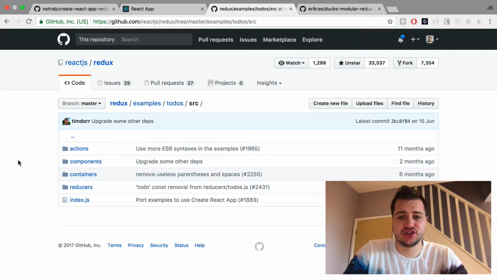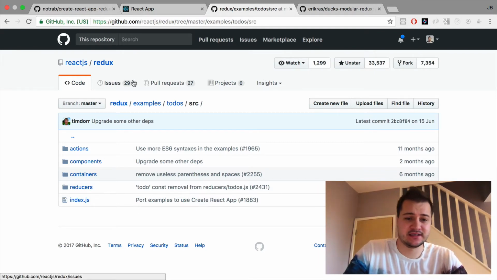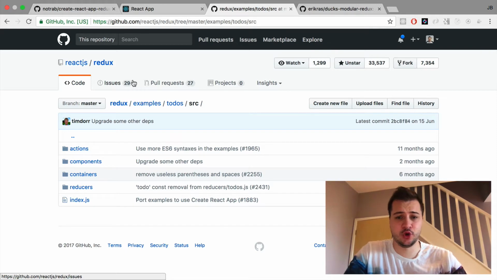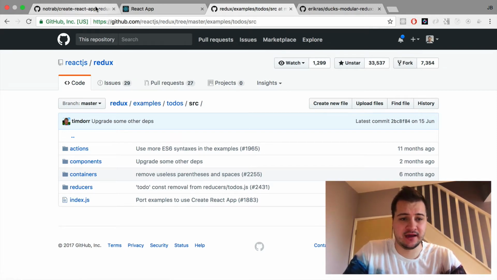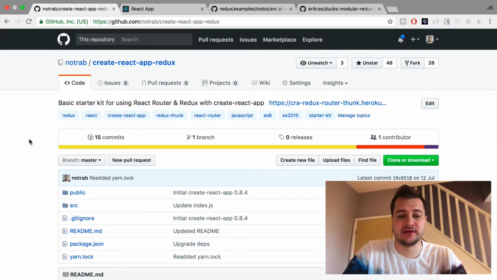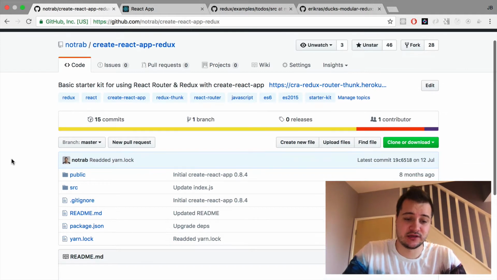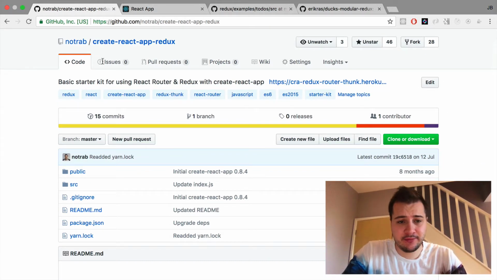So that's what I wanted to show you in this video: a different approach to structuring your Redux applications. It's one that I use quite a lot, and I think it's really nice and easy to get going, certainly with Redux. So I'll show you the application that I built.